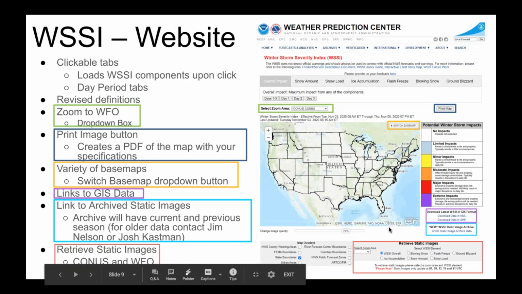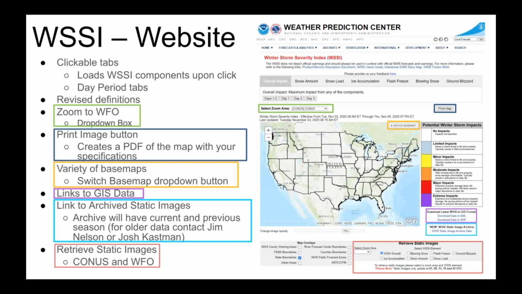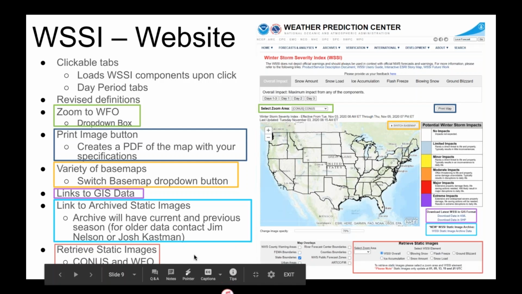So I want to thank Josh Weiss, who's a forecaster on the WPC Winter Weather Desk. He actually helped write this algorithm to grab the data here. So a big shout out to Josh Weiss for his efforts here.